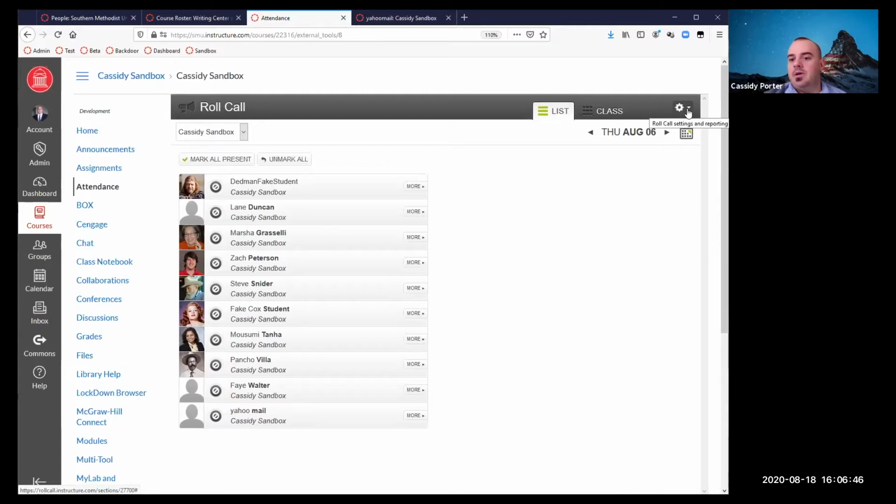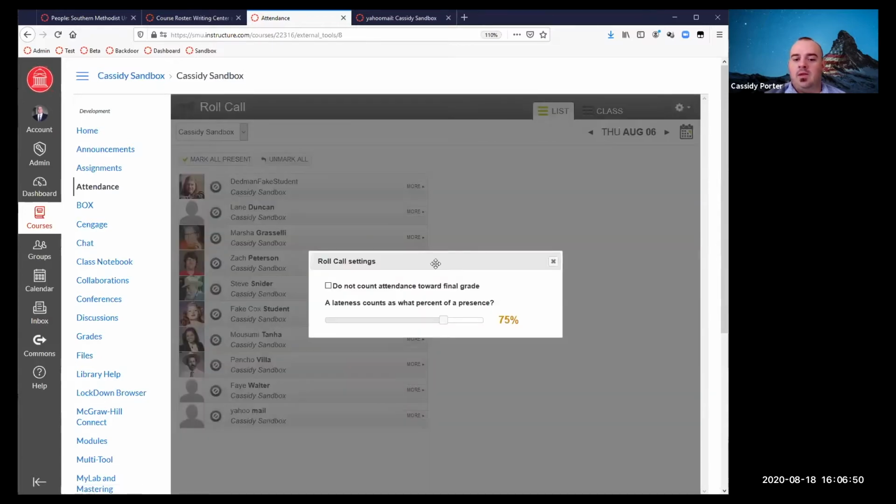The last thing up here is the settings. Now you do have one setting that you can do. This box here is a duplicate of the one I showed you when editing the assignment. So if you forgot to check it earlier, you can also check it here.